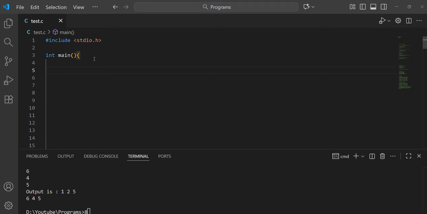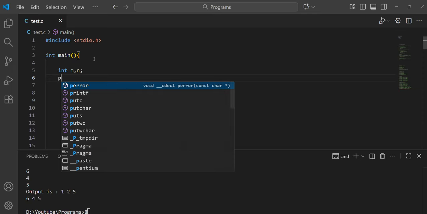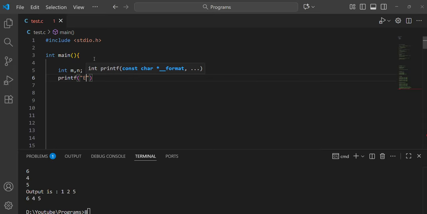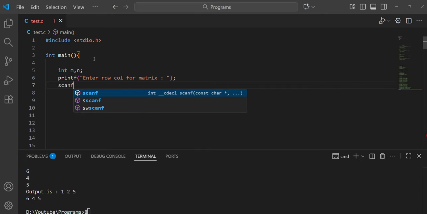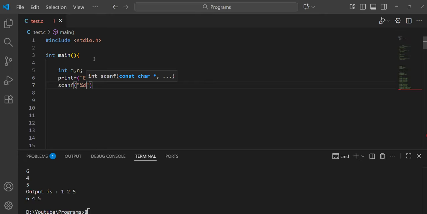So first I need to create variables for m and n because I need to get the values from the user. Before getting the values, I'm using printf to ask the user to enter the row and column for the matrix. I need to get it using scanf. Row and column are going to be integer values, and I'm going to store the row value at the address of m and the column value at the address of n.